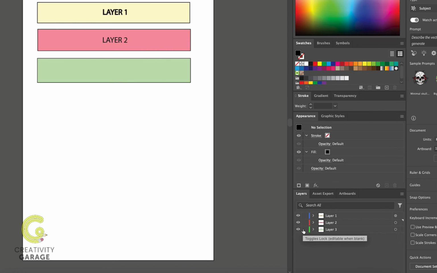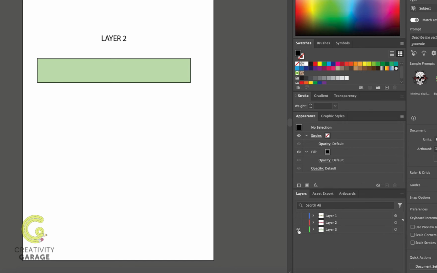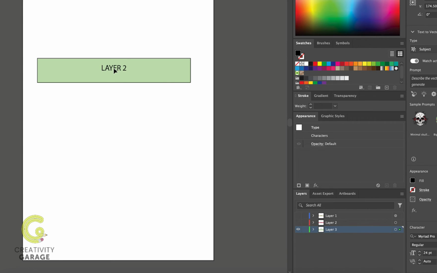Let's check if it's there. And how do we check that? Hold Option on a Mac or Alt on a PC and click the eye icon of the layer you want to isolate so that the rest of them go invisible. And there you can find the text element hiding underneath. So, although it is in layer 3, the position of this element hasn't moved because it was a copy, remember? So I'm going to click the text and move it to where I want it.